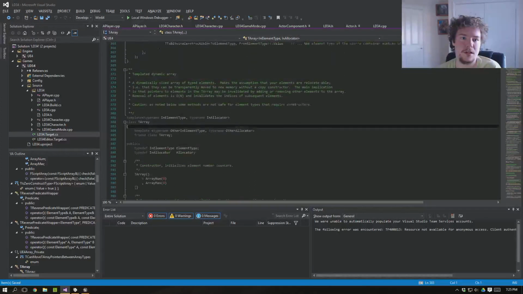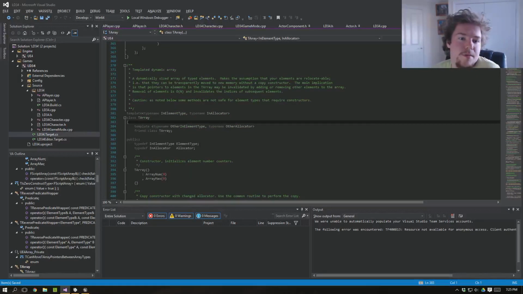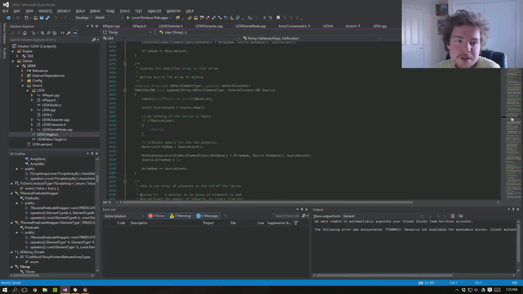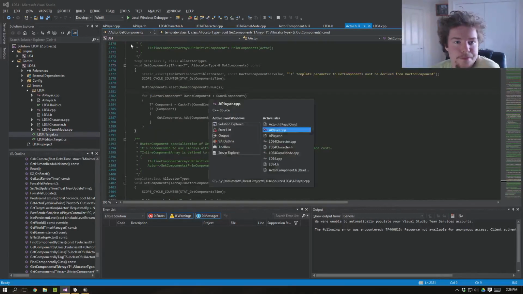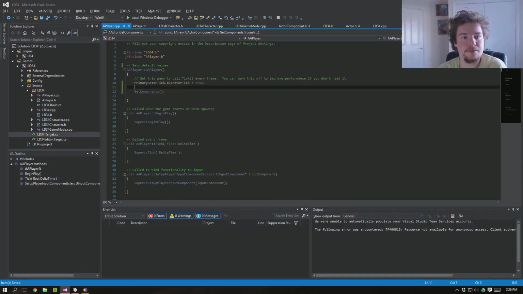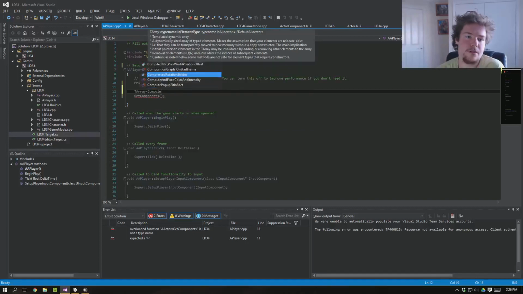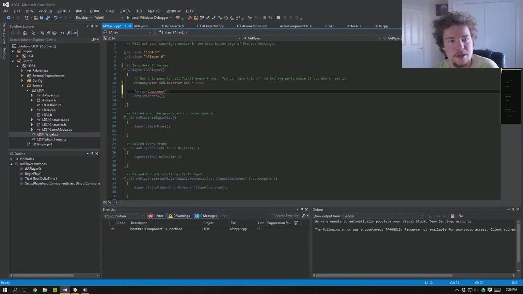Do we really need an allocator type? There has to be a default allocator. Dynamically sized array of typed elements. Sure, it's called a TArray. Okay, so this is like a vector. Okay, sure. So it's going to be a TArray of components, I assume. I don't know why they want me to use an allocator. Hopefully it doesn't actually require that.